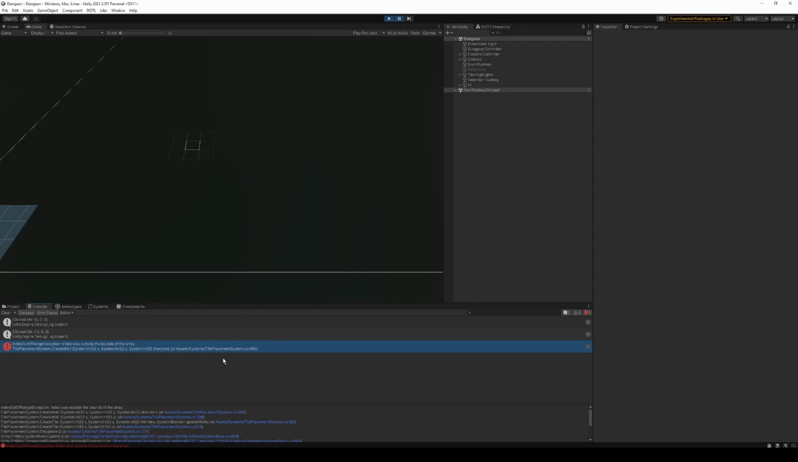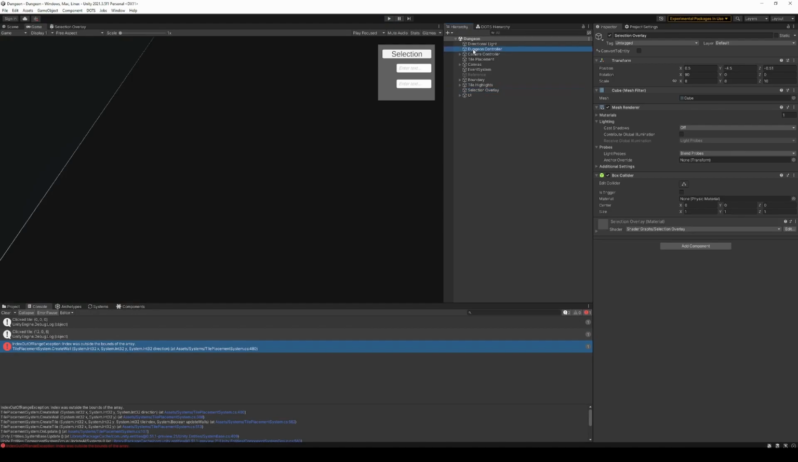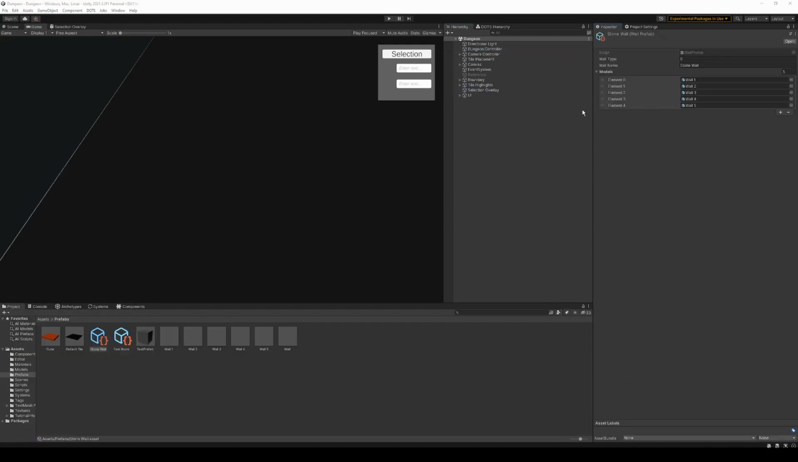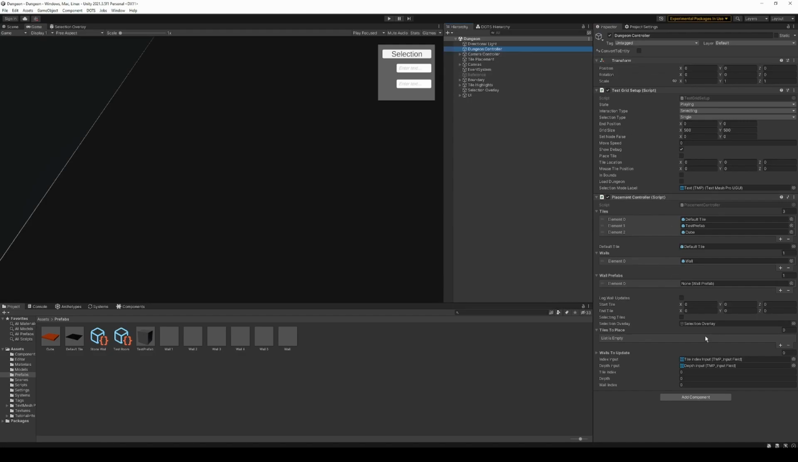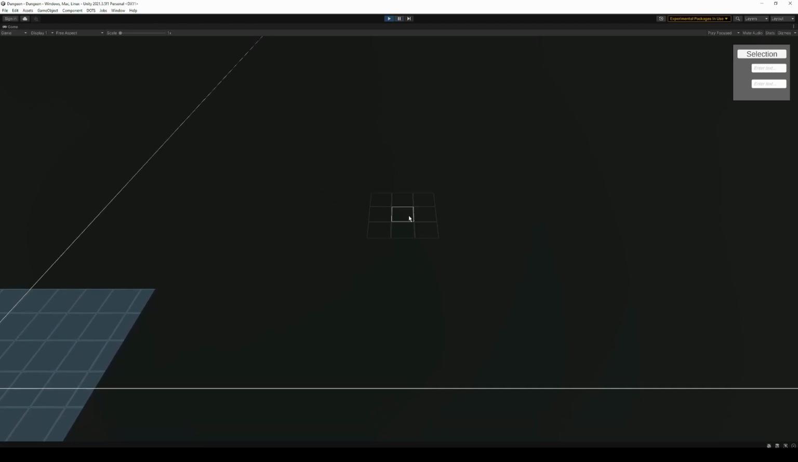Oh, I think I know what happened. I didn't make any of the wall objects. Okay, attempt 2. I have now made a prefab and assigned that. Nope, I haven't assigned that. I've now assigned that, so let's see what errors we get this time. Oh, yep, there's one already. Okay, that issue's now fixed.